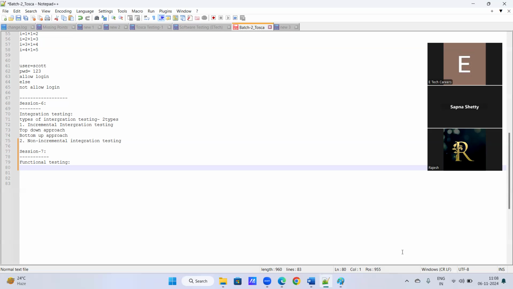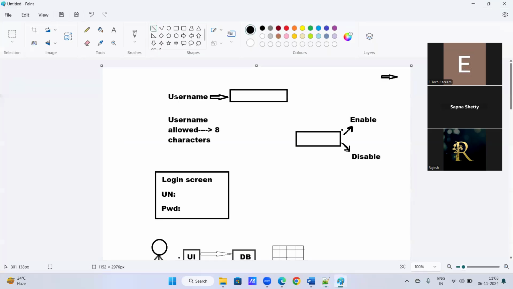If you take one example, there is a username, which is a text box. The username allows 8 characters only. As part of the requirement, it should contain an uppercase letter, one number, and one special character. That is our requirement, and accordingly we prepare some test data and verify whether that test data is allowed or not.